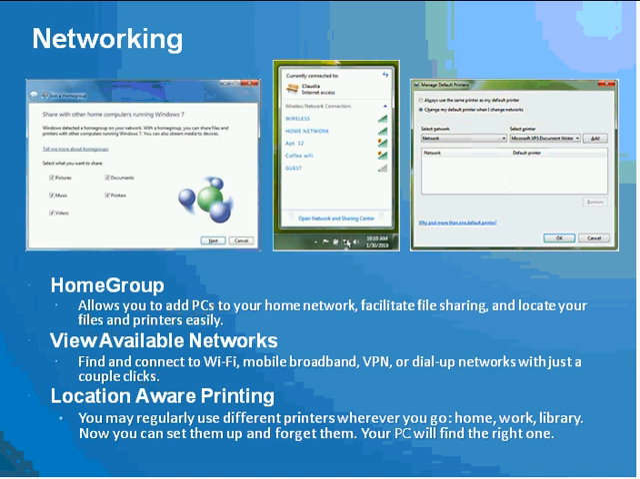So it's a very simple, easy to access network scenario. With a simple click or a single right click, you can figure out what networks are there in your vicinity, and with one click in the same interface, you can connect to that network as well. Finally, you have location-aware printing.